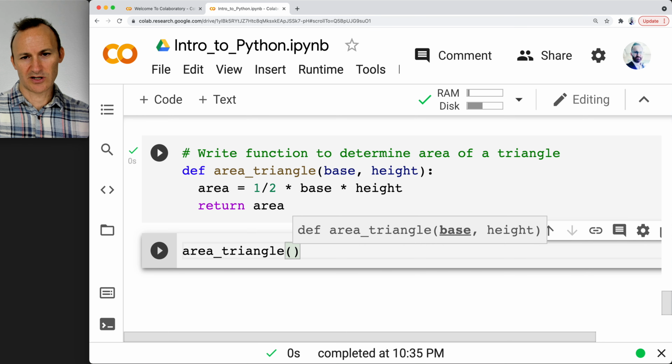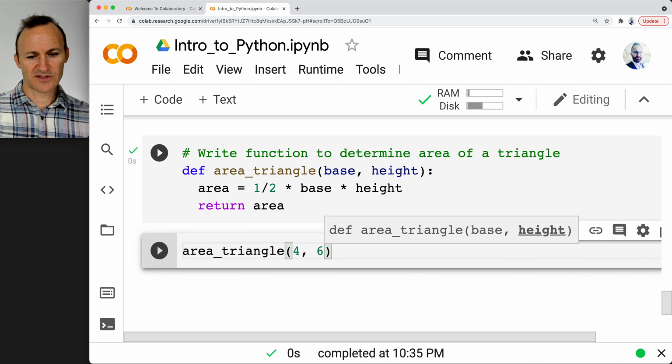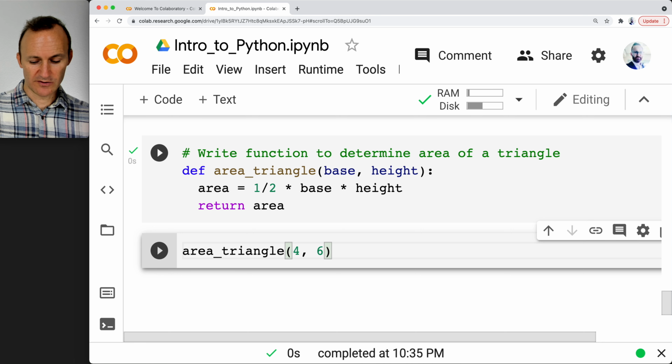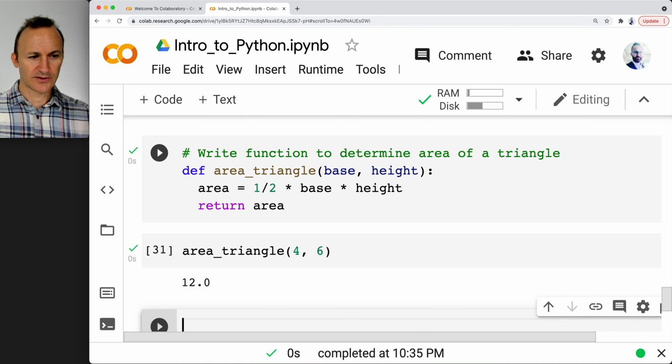And I always recommend in math functions doing one that you can in fact check so you know if it's right. Like, I don't know, maybe 4 and 6. So I can do it in my head. Base of 4, height of 6. 4 times 6 is 24. Half of that is 12. So it should give me a 12. Press Shift Enter. And I get 12.0, which is the correct value.